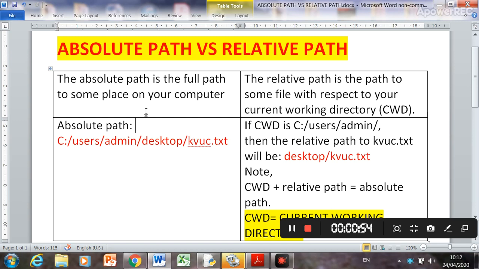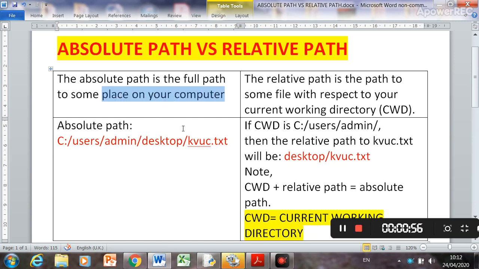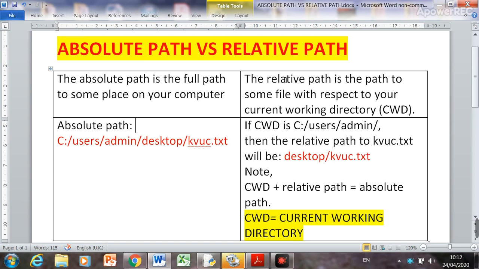So in this way, absolute path is the complete path of a text file, whereas relative path is always taken with respect to current working directory. Okay, so current working directory plus relative path will be the absolute path. CWD means current working directory.